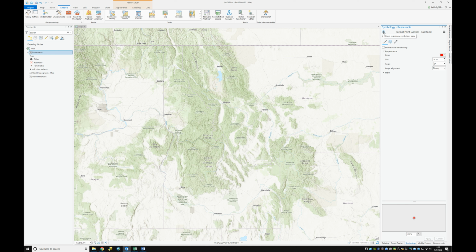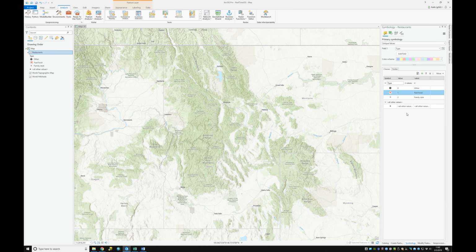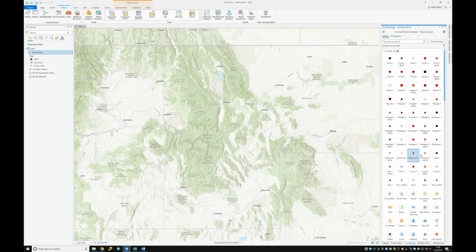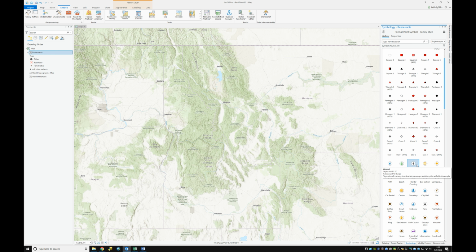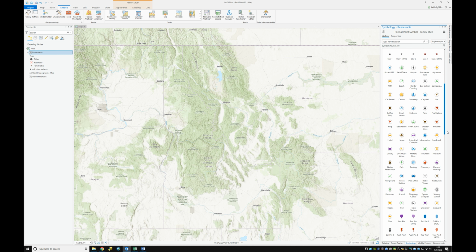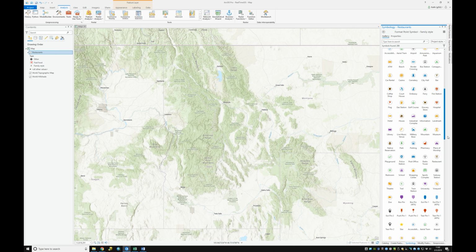Now I'm going to click on the back button once again to return to the primary Symbology page. Family style, you know what? I'm going to use a very similar symbol here, the restaurant symbol, but I'm simply going to apply a little bit different color to it.